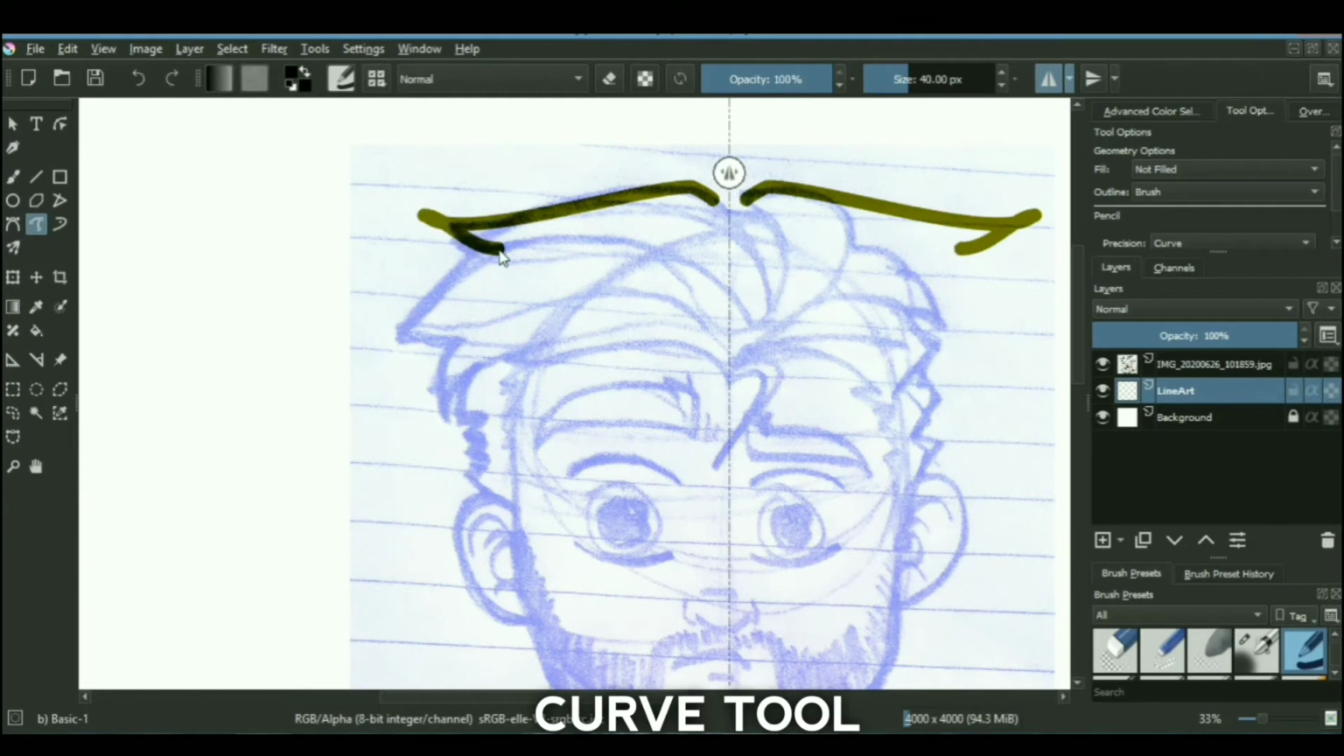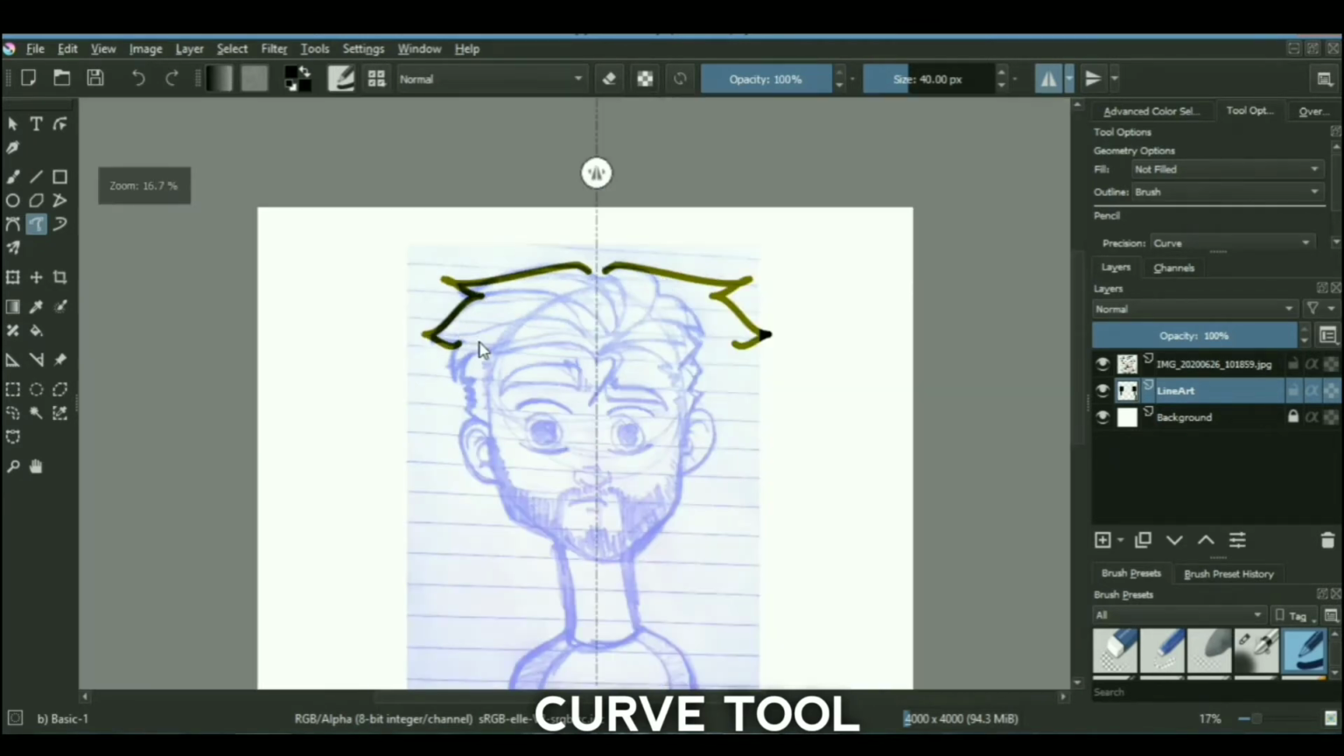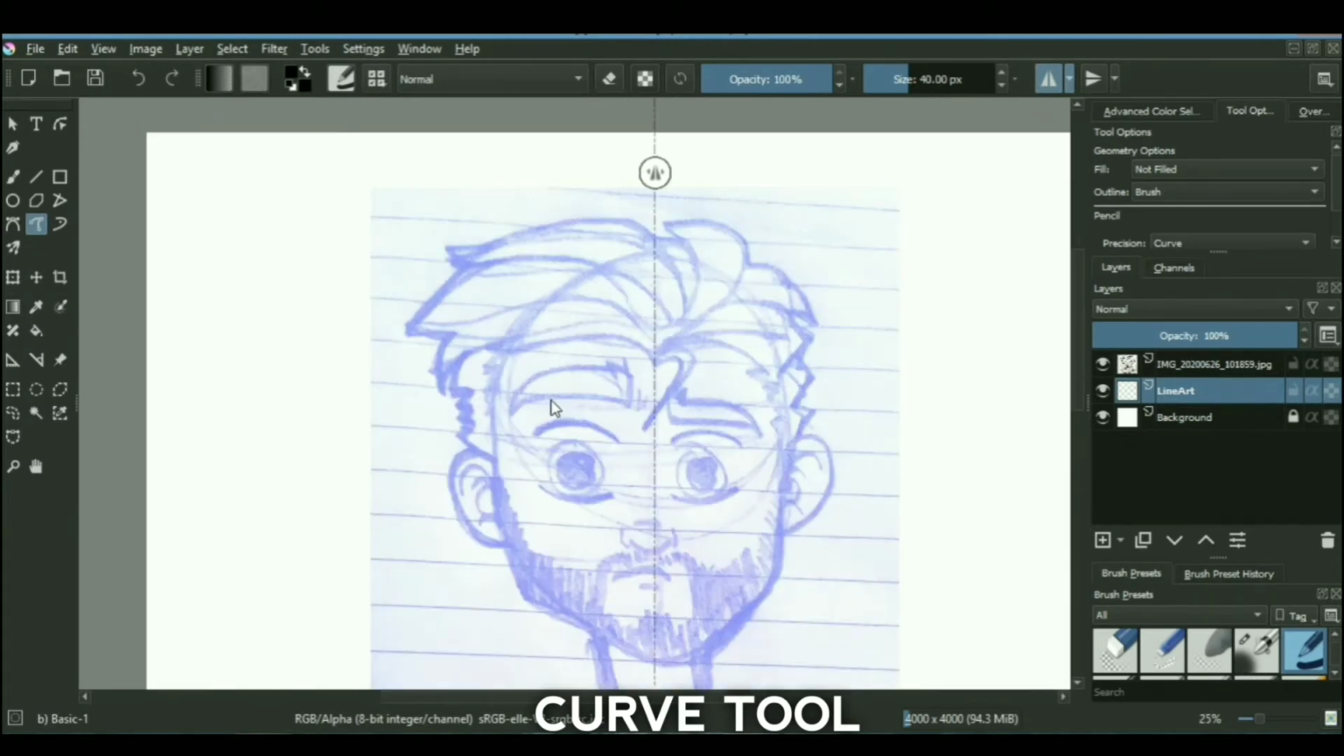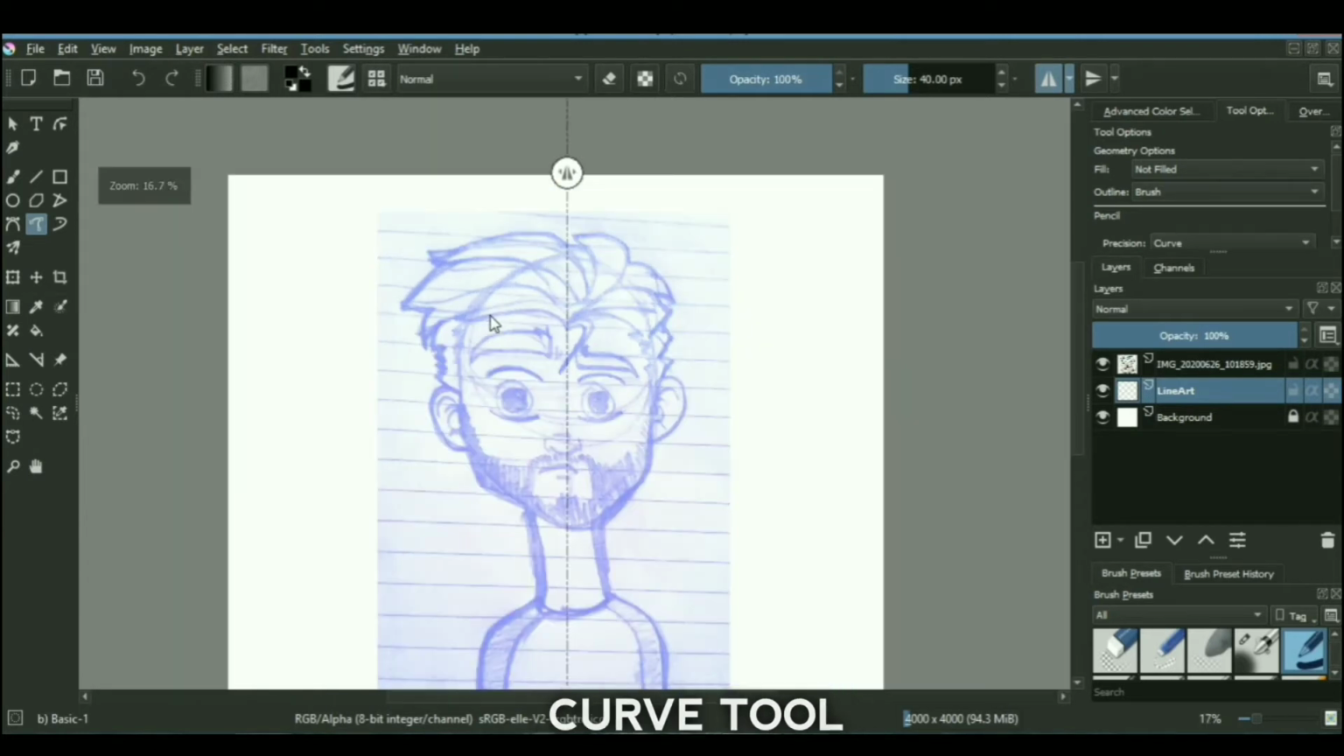This tool helps you to make curved shapes and even rectify some of your mistakes and jittery lines. Obviously, it is a little hard to control, to be very fair. I would recommend you to set its precision setting to curve and the scale to 0.50.